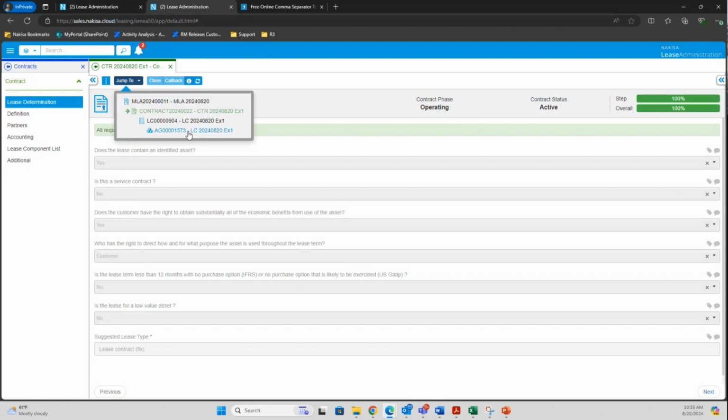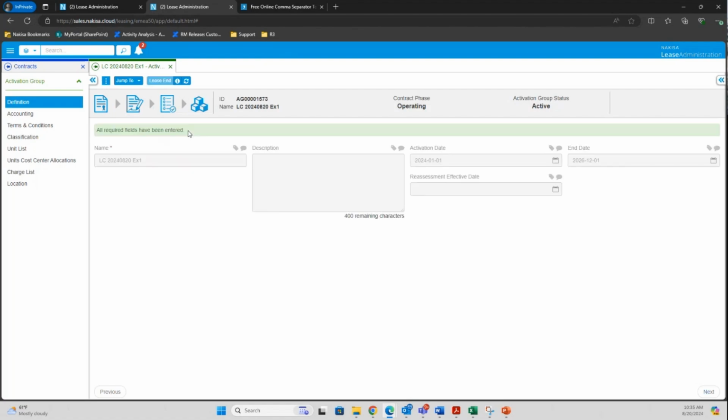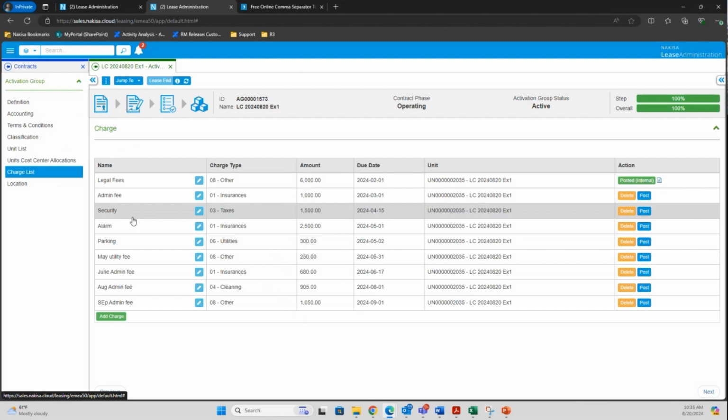And for charges, we can go at the activation group level. On your left hand, you have the charge list here, and I already prepared some charges in this particular activation group. But if it were a brand new contract, you can add the charges at inception before the contract is actually activated, but you can enter the charges after the contract is activated as well. So you don't necessarily need to do an event.